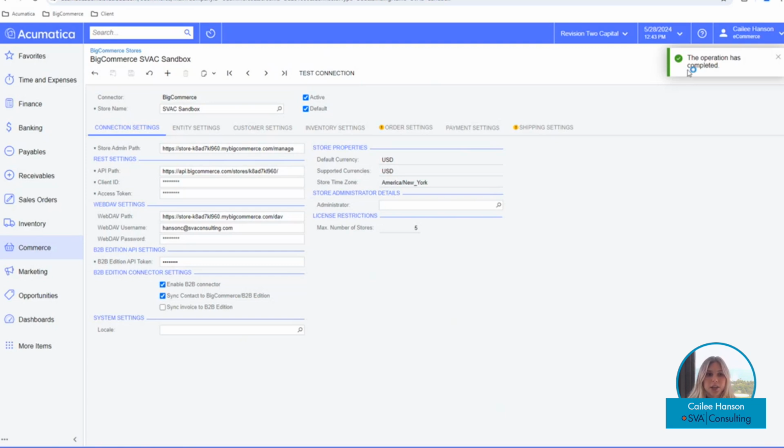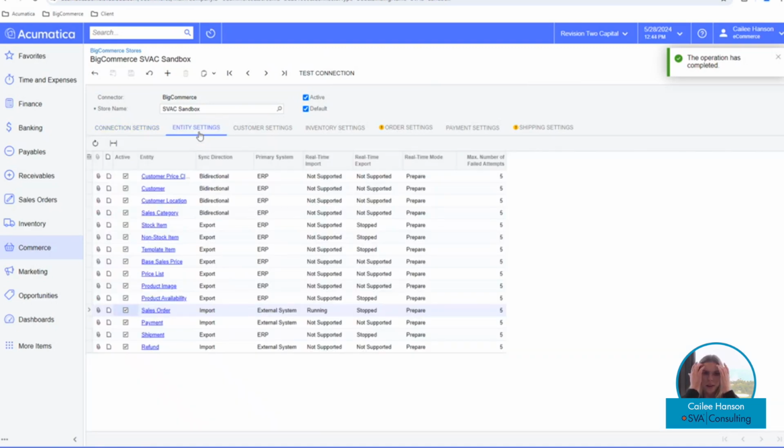So now that the connection is set up, we can take a look at which entities are available for syncing. As you can see, the integration allows for a variety of different entities to sync, including customers, customer locations, items, prices, images, inventory levels, orders, payments, shipments, and more.